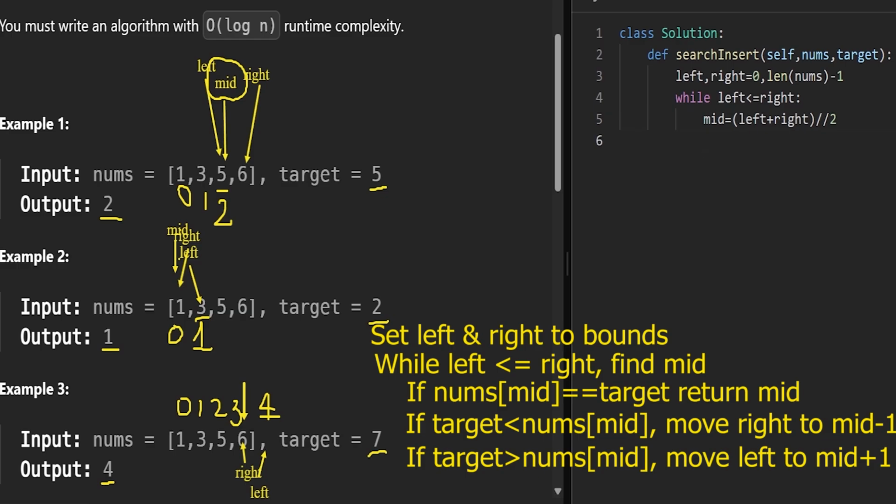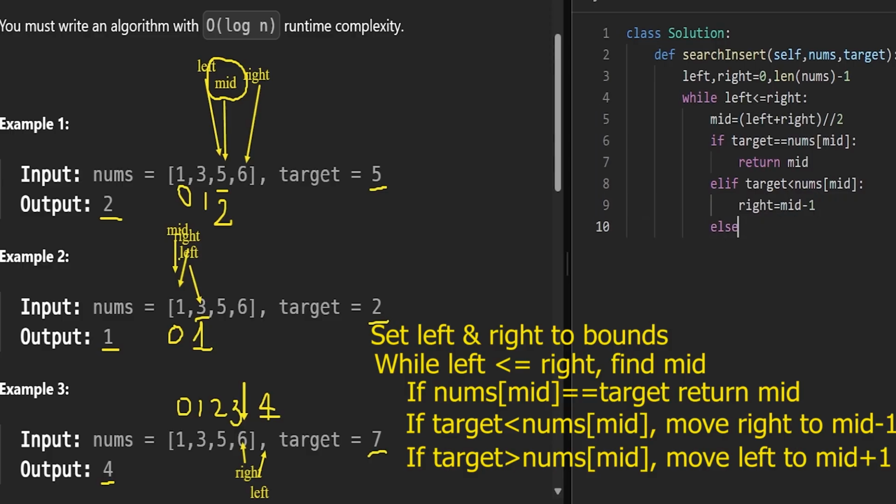Alright, keep moving. So we got the middle position. Compare if target is the same as the middle element, then we found the target inside the array. Return its position. Else, if the target is smaller than the middle element, move right pointer to the left of the middle pointer. Else, the last case, do the opposite. Move left to the right of the middle element. If the target is not in the array, the loop at some point will terminate. Left will be the position where the target would be if inserted. Return left index or left pointer.